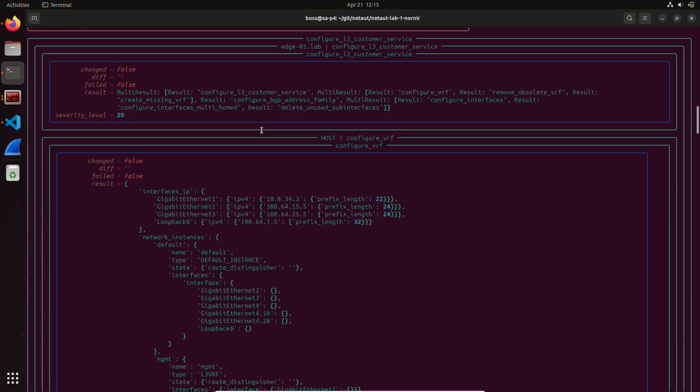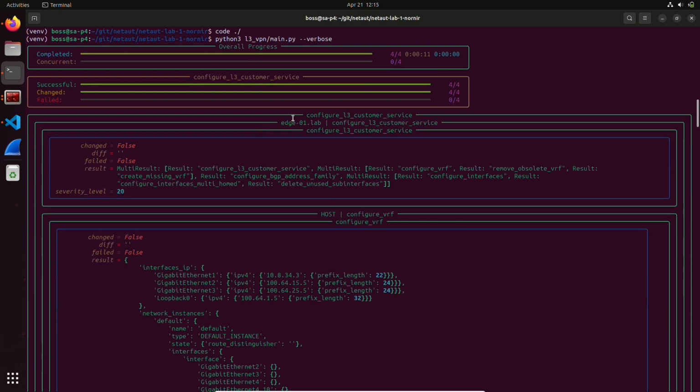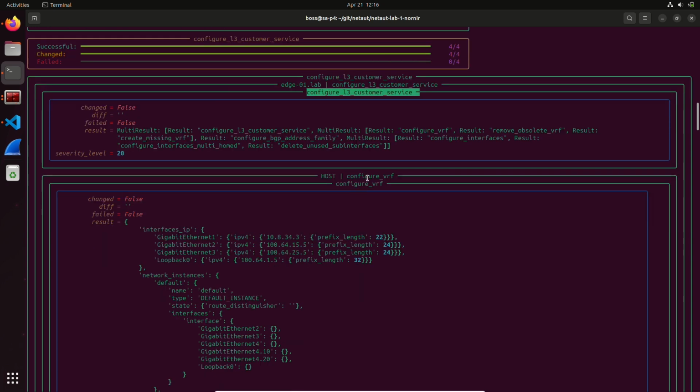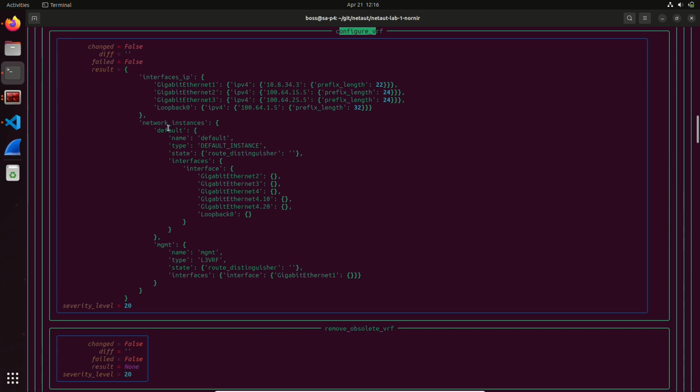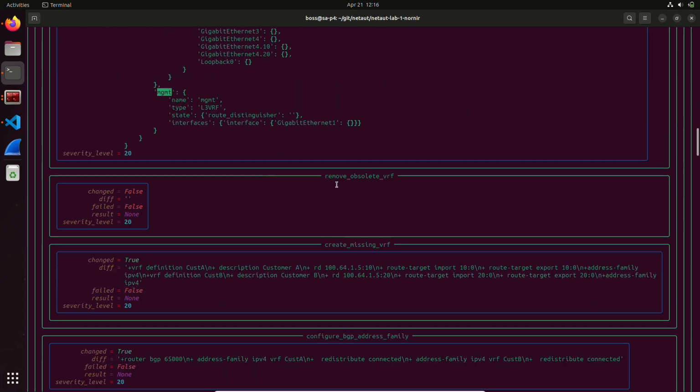We're just going to go up and see what it did exactly. So we have a root task, configure L3 customer service. This is then carried out on each individual router. In this case, we see Edge 01, and this task is then executed on this router. We gather information, then we configure the VRFs. For that we get some more information. We requested the network instances, for example, which shows us that we have only the default and the management VRF currently available. And then we remove obsolete VRFs, so we did nothing on this.